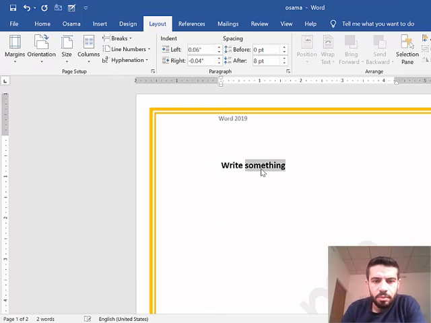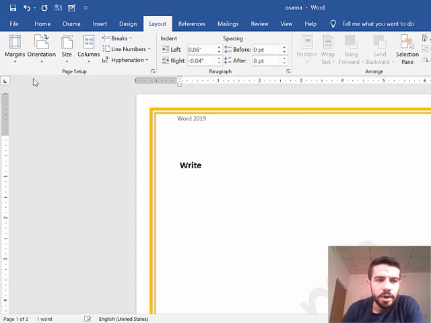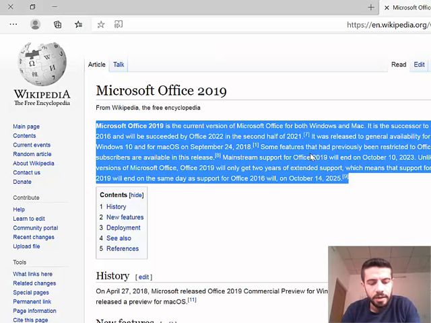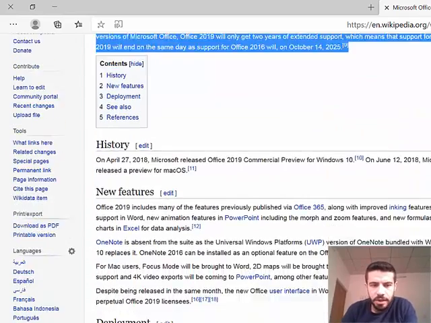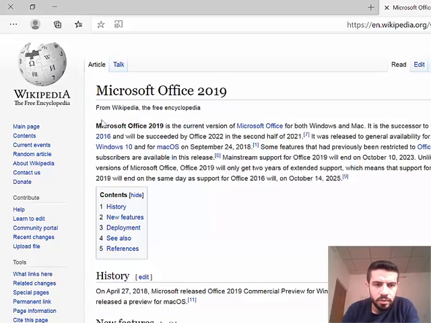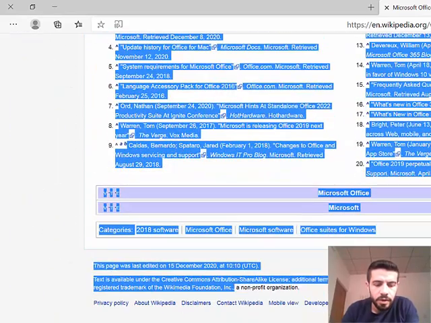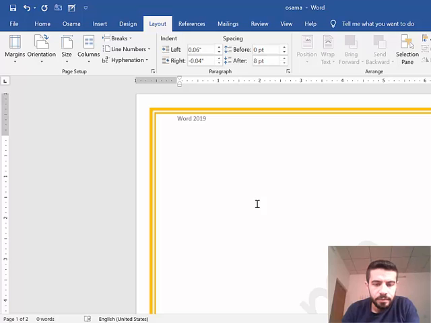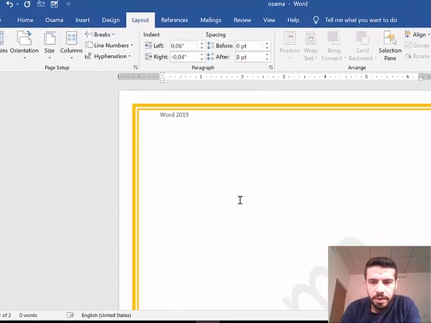Also a column, it is important, that means one column or more than one column. For example, I will make it normal here, and you can try to write something or just go to the internet to find something again. I need something longer, so I want to copy everything here and paste it in my page.